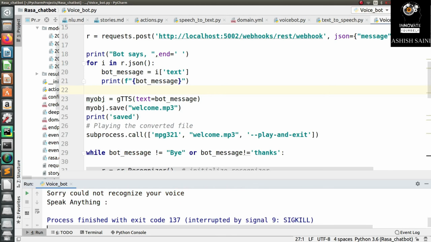So this is how you can communicate with your voice bot in the form of your voice. So this is how we have created a first voice bot with Rasa chatbot. So this was it for now.